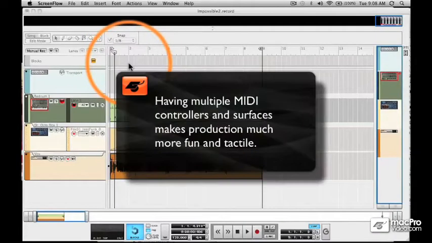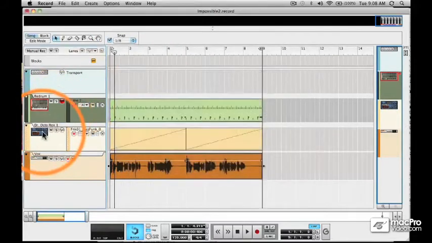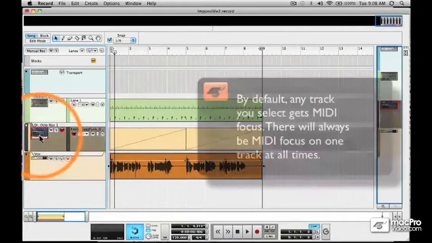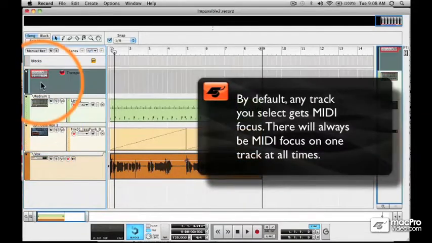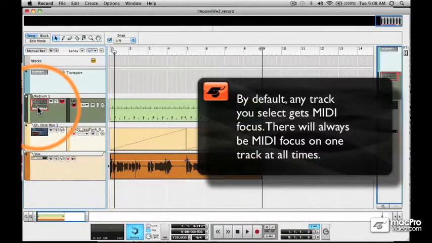All right, now that we see why a template is useful, let's talk a little bit about setting up multiple MIDI devices. In this video, I'm going to give you some useful tips just on using multiple MIDI devices within Record. By default, Record is set up to where if you select any track within the sequencer, it automatically puts MIDI focus on it with your master keyboard.